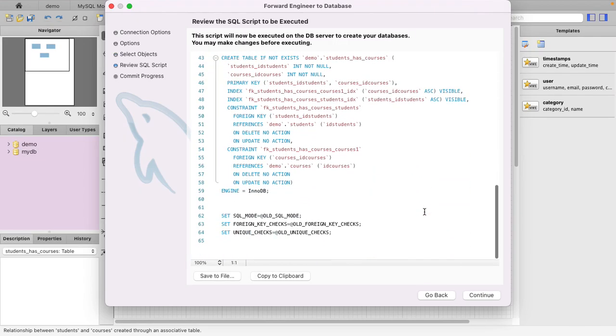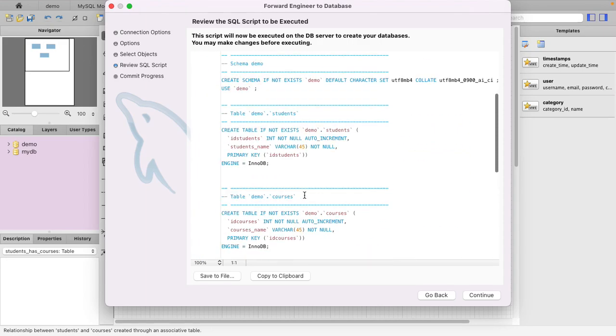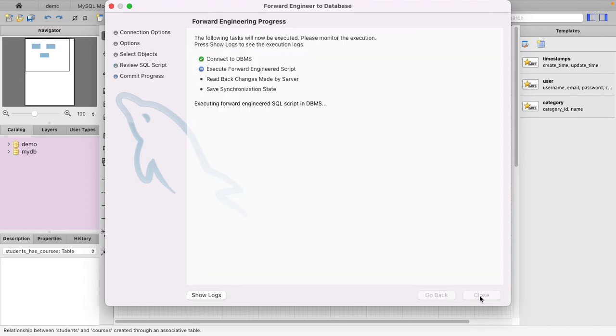It generates the code that will be run. So you can even run this code separately. You can just copy and run it on the terminal over there. You still have the same thing. Now you click on continue. There is no error, and then we now close.